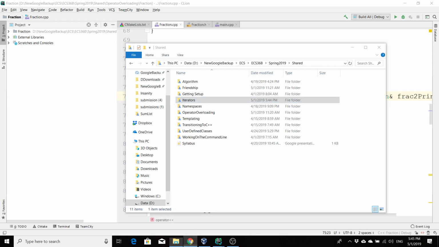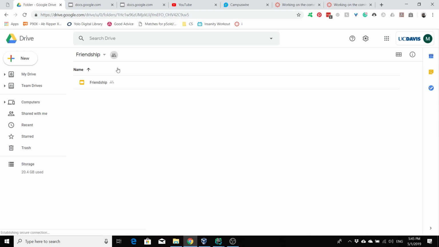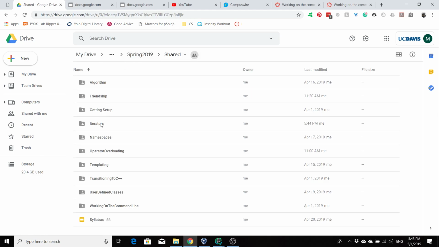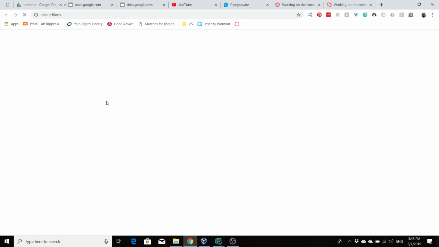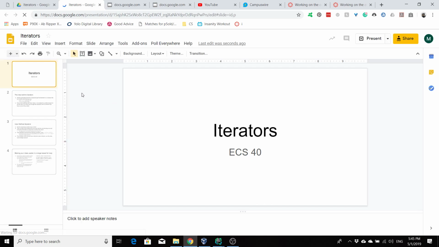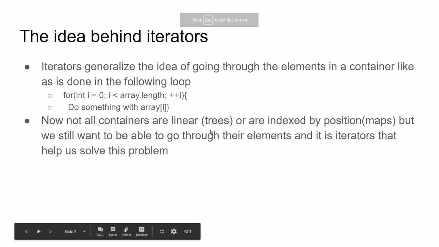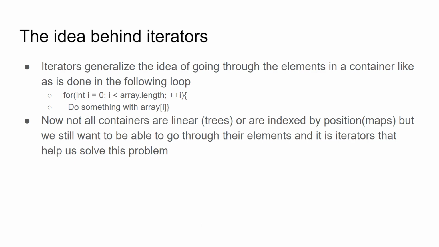So let's talk about magical iterators and what they actually do. And we'll come back and we'll do some interesting looking stuff on some of the things that we've already done in the past. So iterators are kind of a generalization of the idea of going through the elements of a container. If you came from a C background, pretty much all the loops you ever would have written would have looked something like this. For i equals 0, i less than the length of your array, do something with array at i.